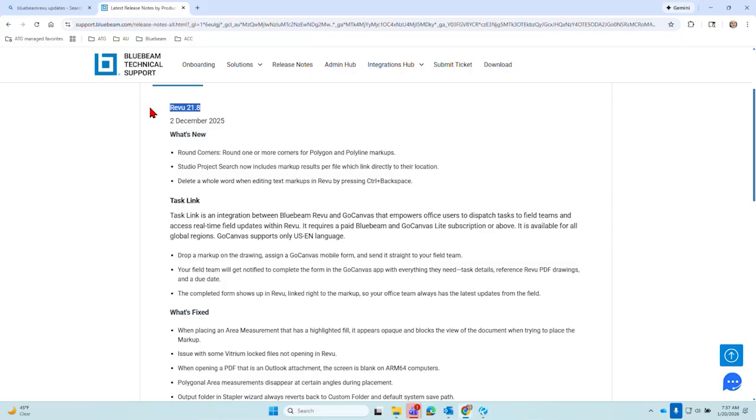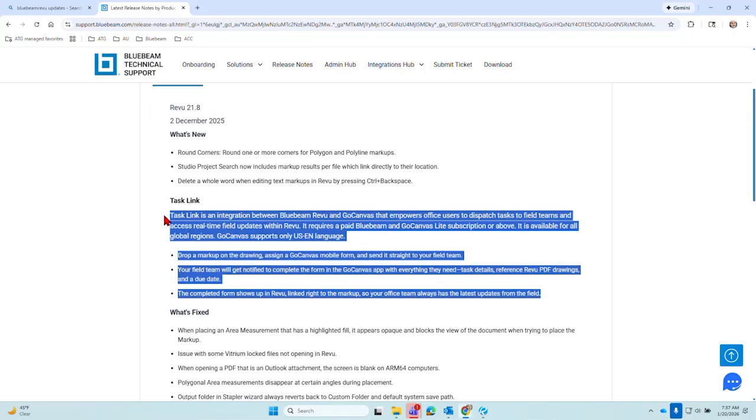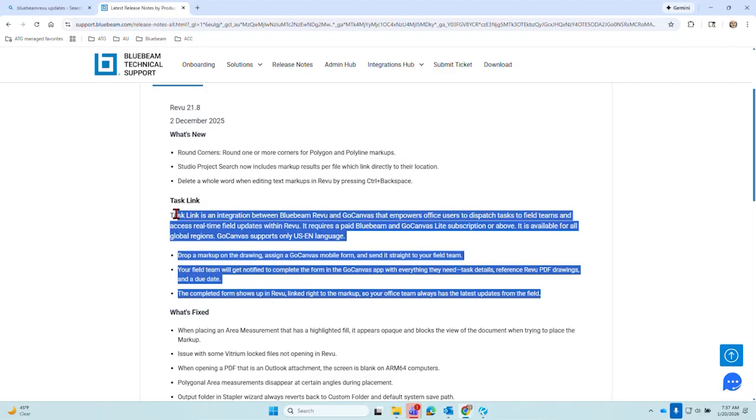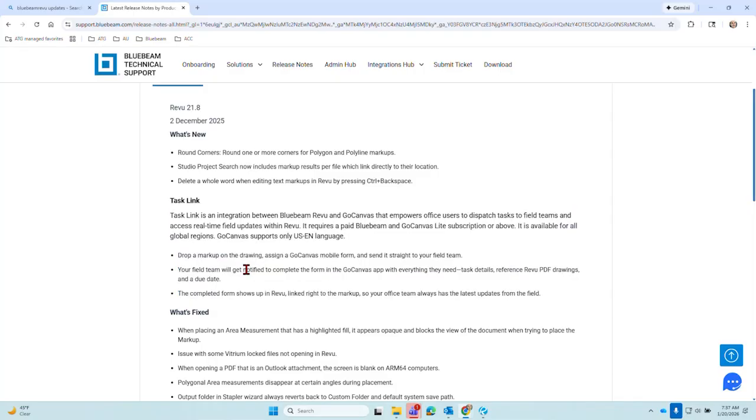Review 21.8 on December 2nd, everyone got access to the task link integration. So if you're on 21.8, you have the task link integration into review, and that is the panel that we're all seeing. So no need to have attended Unbound at this point or to get early access via Bluebeam Community. You can now leverage this task link capability, and I'll walk through some workflows.